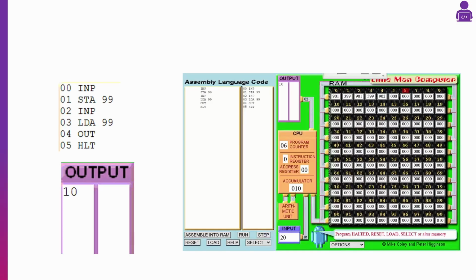But that's it. A really quick one, this one, only 3 minutes long. So that is store and that is load in Little Man Computer.